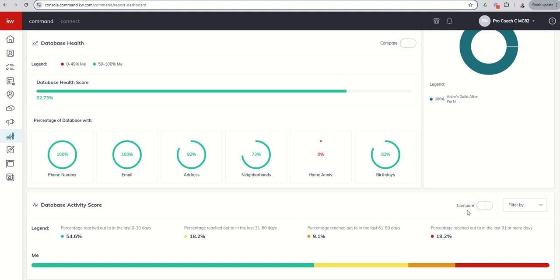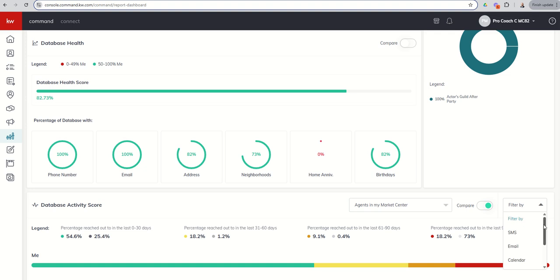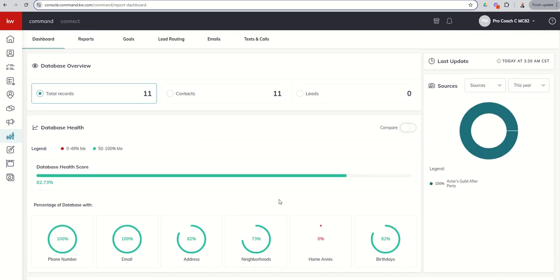You can also compare in this area as well, right? So you can see the percentages of agents in the office, in the state, all agents, and agents in the production bracket above mine. You can also filter here by what sort of contact method. So are you contacting them via SMS, email, something on your calendar, a call, a note, or a meeting? Each one of these is going to trigger a database activity score. So you can filter by each one of those if you choose to as well.